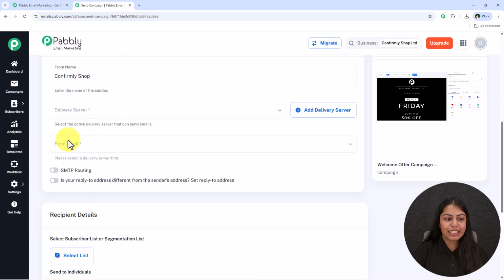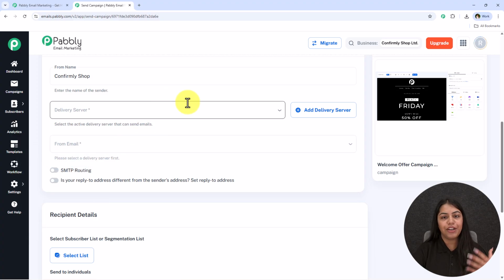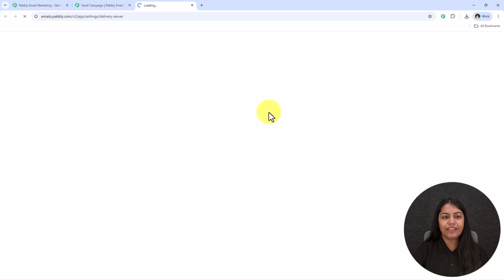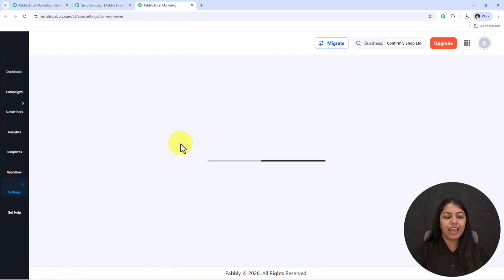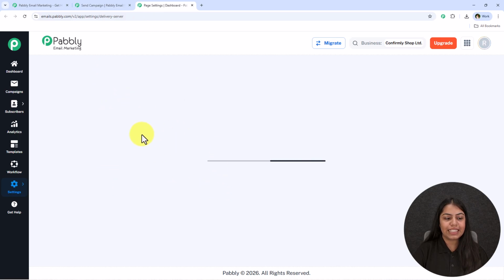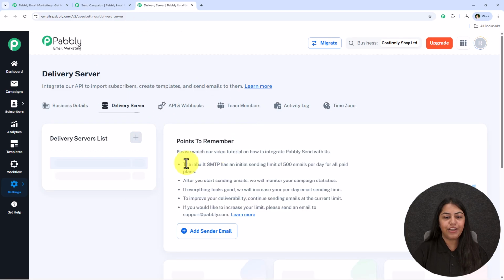In order to add this delivery server, you have to go towards this settings and then delivery server button, and from there you can add your delivery server. Also you can add this delivery server right from here too. You just have to click on this add delivery server button, and from here you are going to be redirected towards this settings, and from here you can add your delivery server.